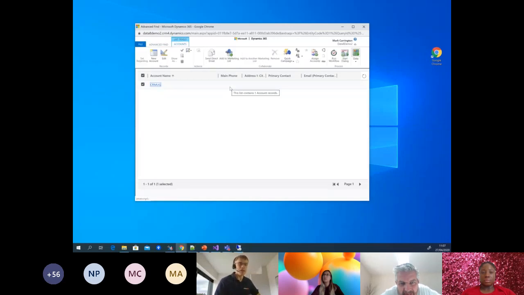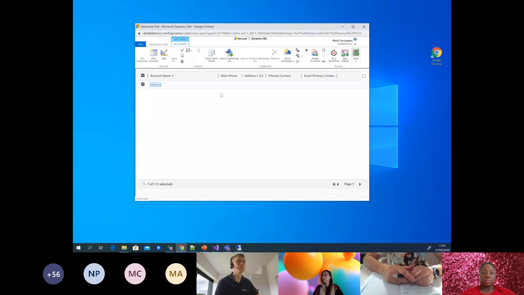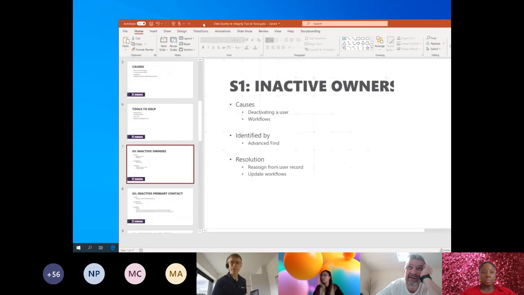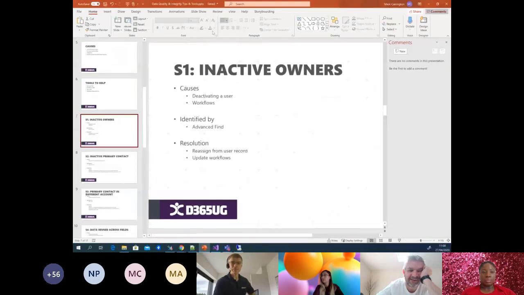We can either bulk select all the ones that come up in here and reassign them, or if we think it might be an ongoing problem with automations, we need to go back and find what those are and fix those to get them to assign to the correct user. Okay, so rather than switching between presenter mode and not, I'm just going to bring PowerPoint over here.